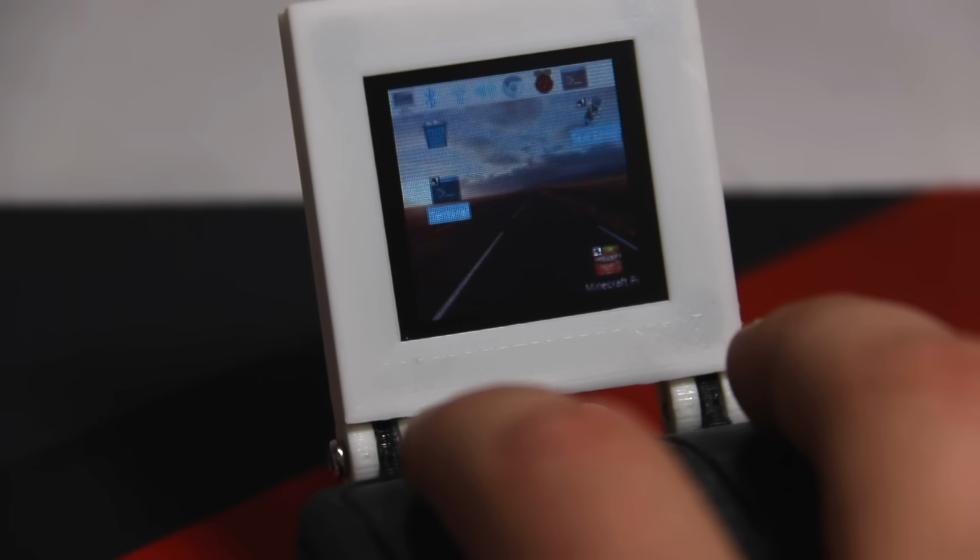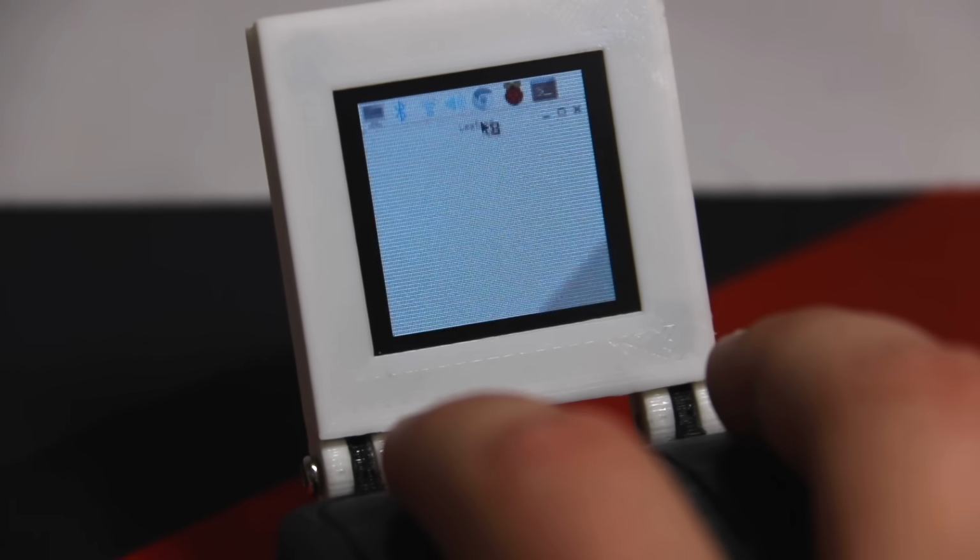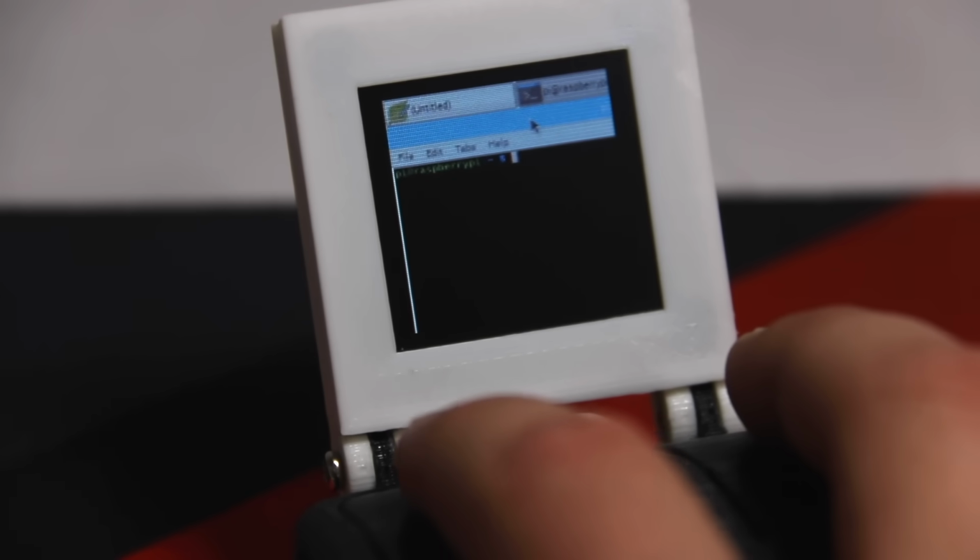Since this is using the Raspberry Pi Zero, it's not very powerful. So when trying to run things like Minecraft Pi Edition, the Pi Zero sometimes just freezes up. Most other applications, though, can be run as expected.